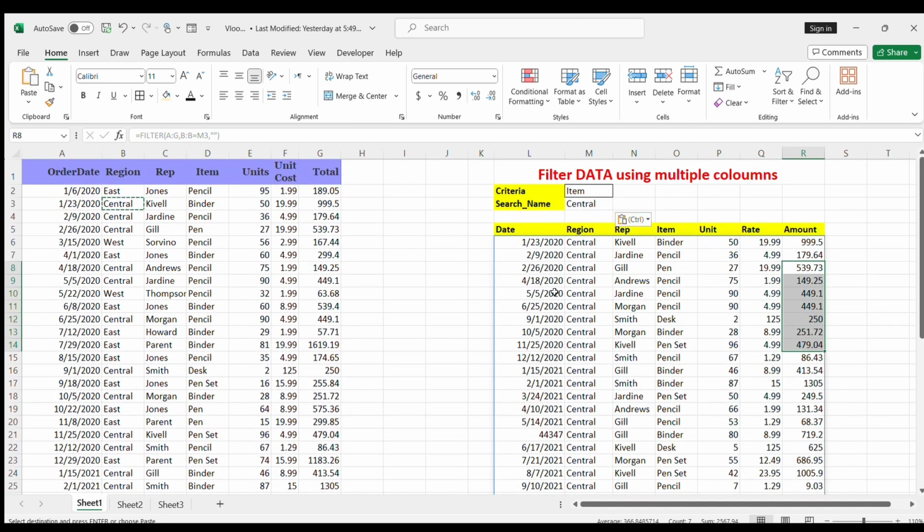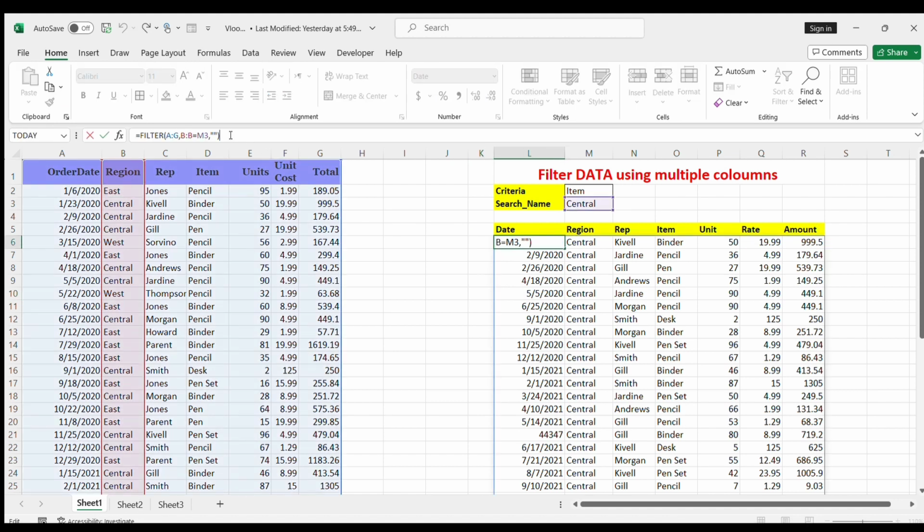So this is the best use of the filter option to extract multiple options. Right now I'm going to make it more complicated. So this is the basic use of the filter option. So let's do it once more.